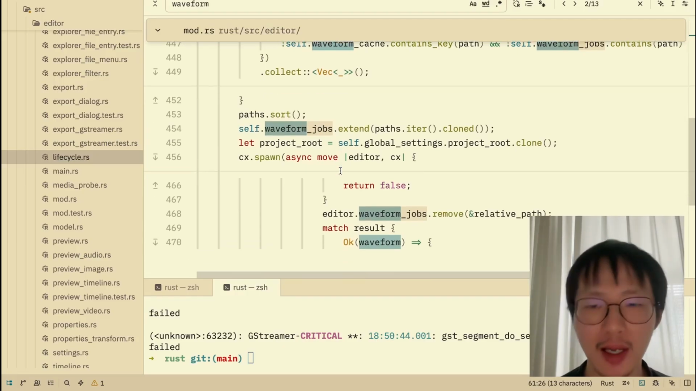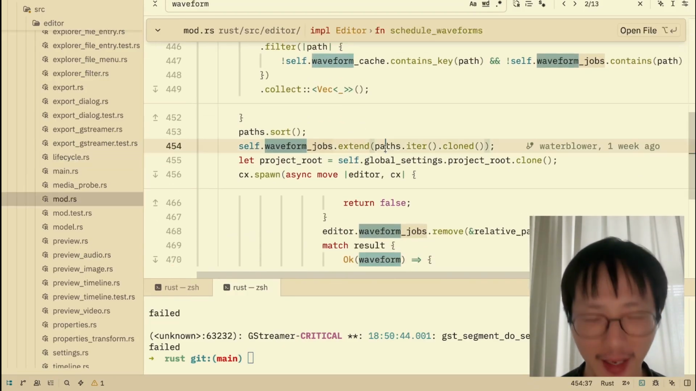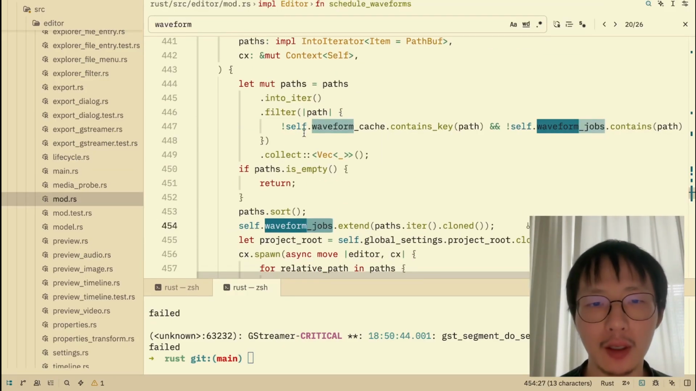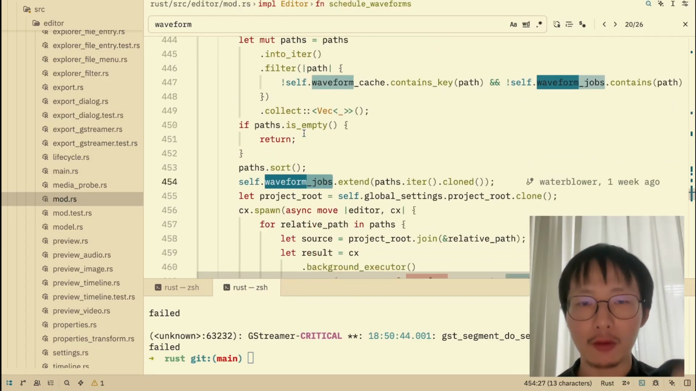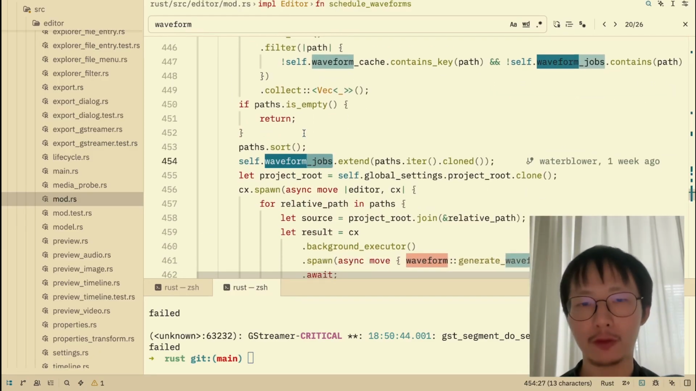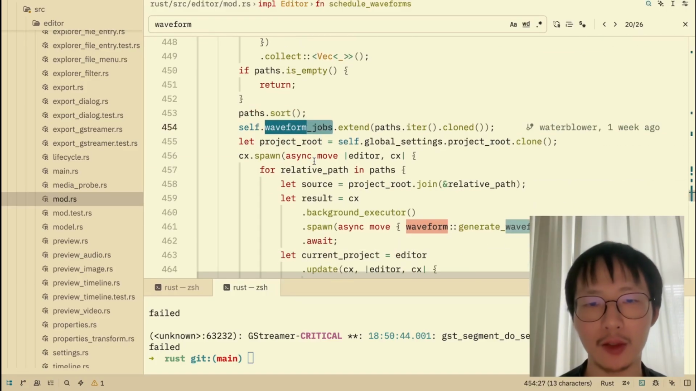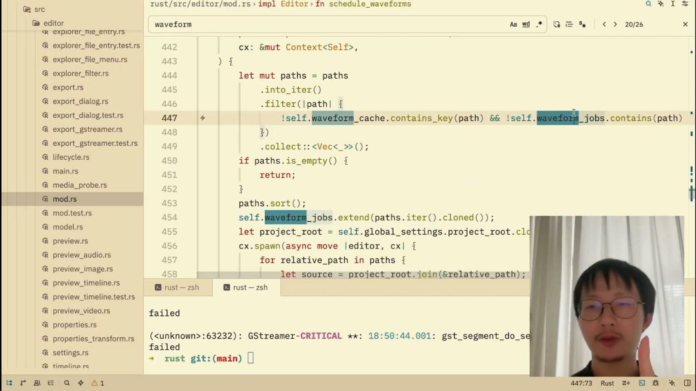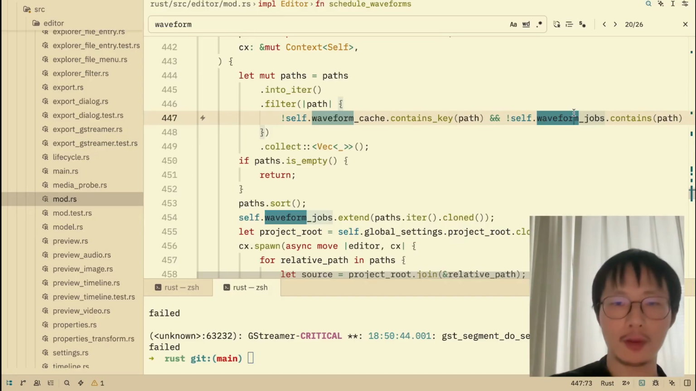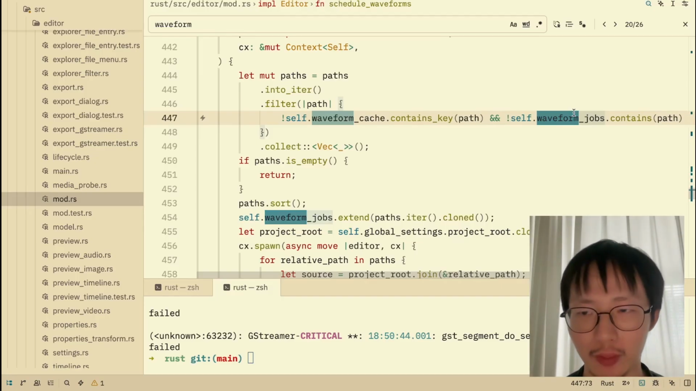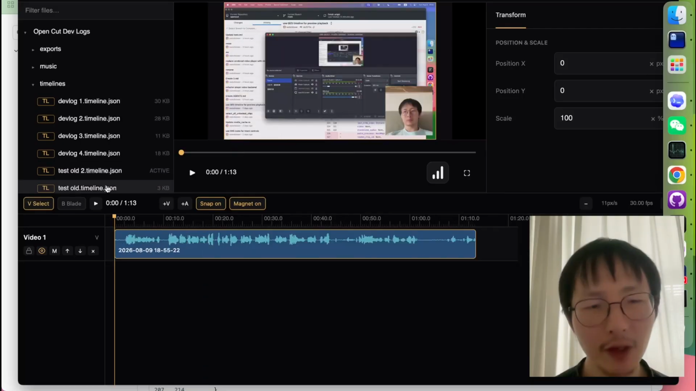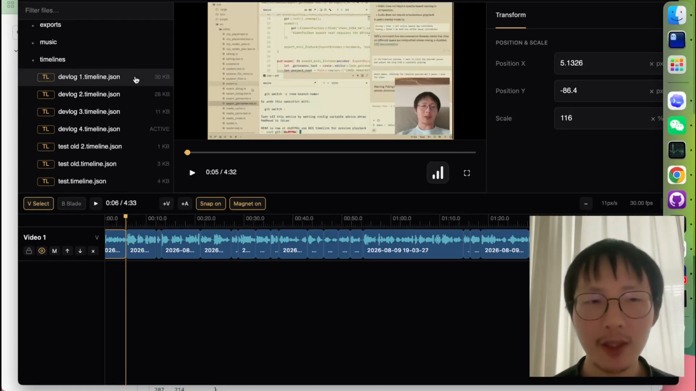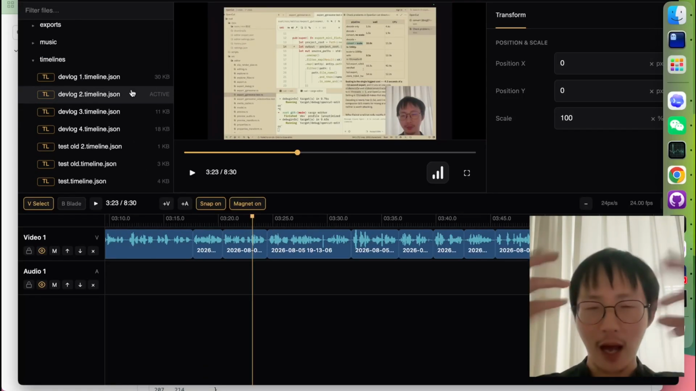And what is this job? Basically this is a smart design here. Every time we discover a new file, audio or video, we just put that in the job. Once that is done, we remove it from the waveform jobs hash table, and we insert it into the waveform cache hash table. I was satisfied with this optimization already. So it's very fast, right? Because this is computed in the background on start.